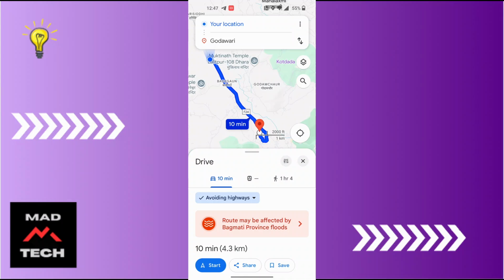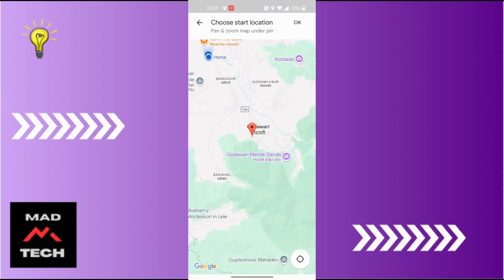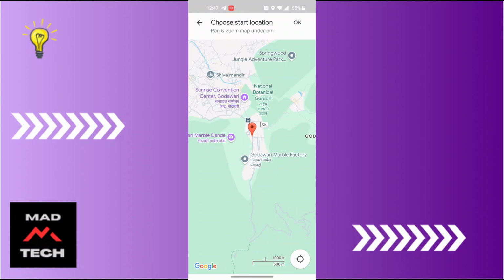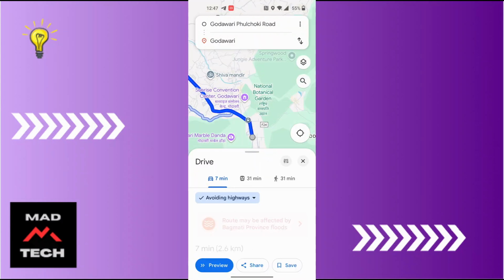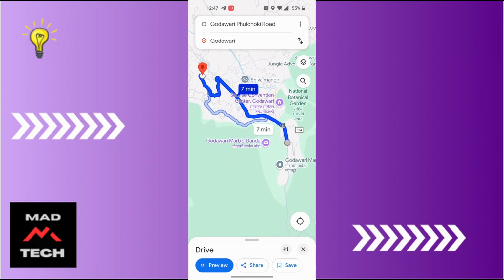Now in order to change the starting location, tap on the your location button at the top of the screen, and again either you can type or choose on the map. Whichever way you want to do it, guys. And I'll be just pointing over here and tapping on the OK button at the top right, and you can see, guys, our start location and our end location has been changed. And there, guys, this is how to change start location on Google Maps.